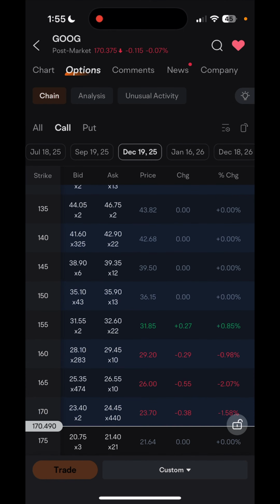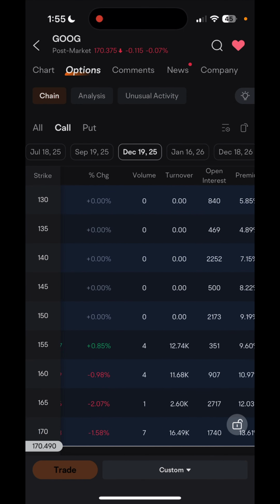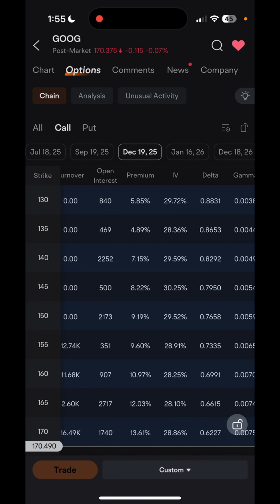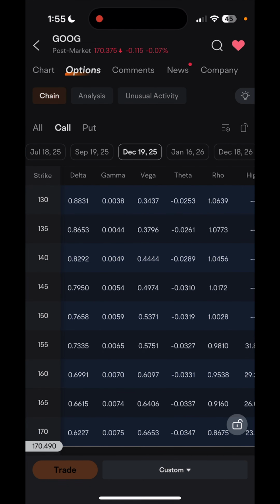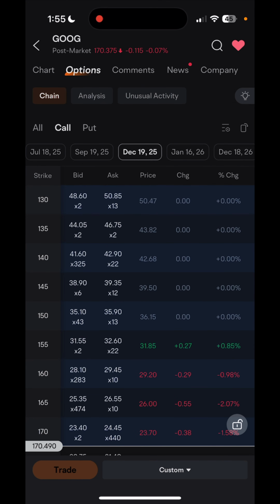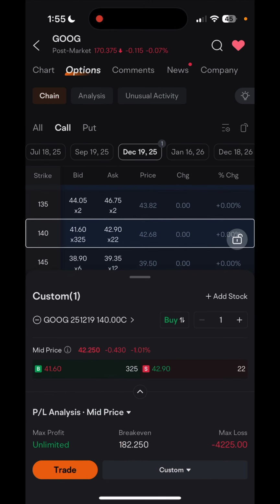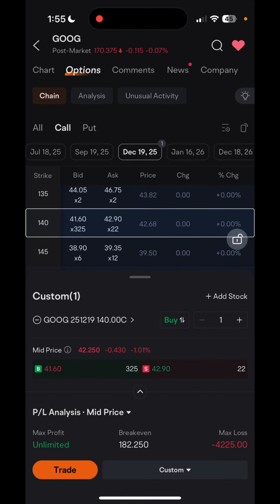And I like to look for a delta around 0.8 for the strike that I'm going to be purchasing. So I'll scroll over to the delta column here. You can see that 0.8 is right in between the 140 and 145 strikes. So I'm going to opt for the 140 strike here. So I'm going to click that and add it into our order.